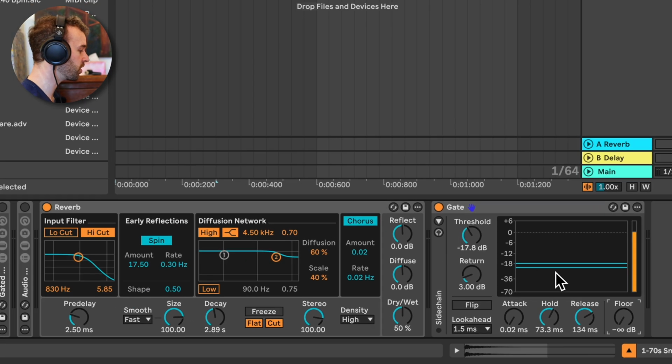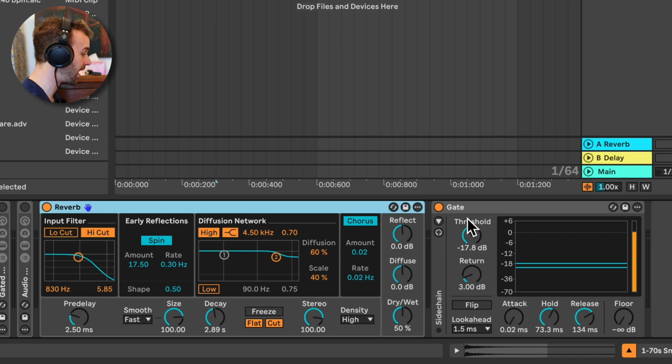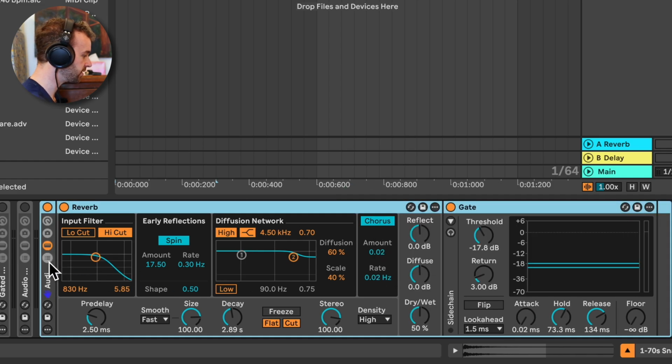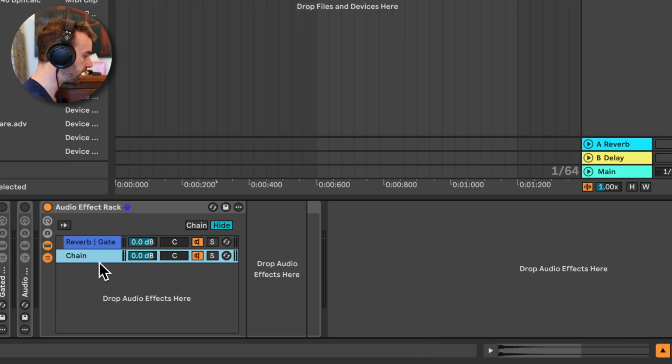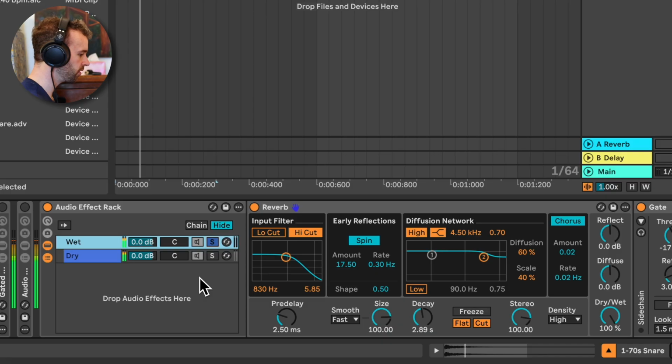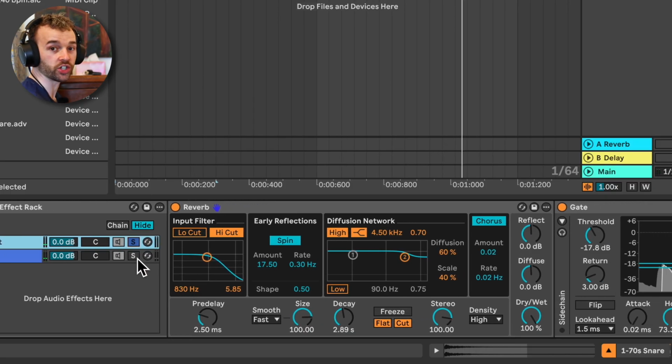Now, of course, in this method, we don't get a huge amount of control over, say, the level of the reverb compared to the level of the dry signal. So instead, probably a better thing to do is to select both the reverb and the gate, right-click, and group these, then go to the chain list, right click and create a new chain. Let's call this chain dry, and let's call this first chain wet, and then go to the reverb in the wet chain and set it to 100% wet. And now we have this wet chain that is the reverb, and this dry chain, which is the snare.